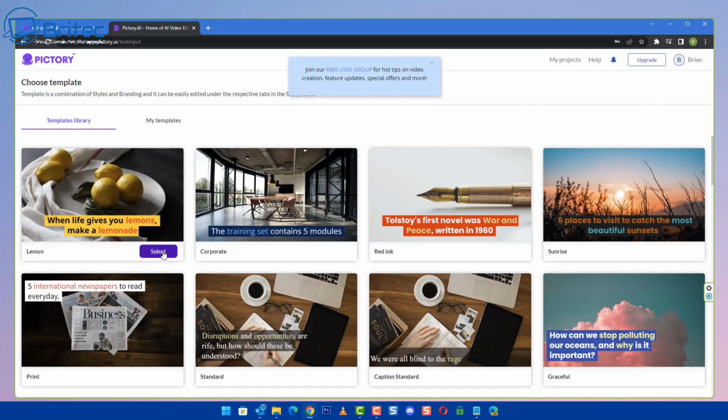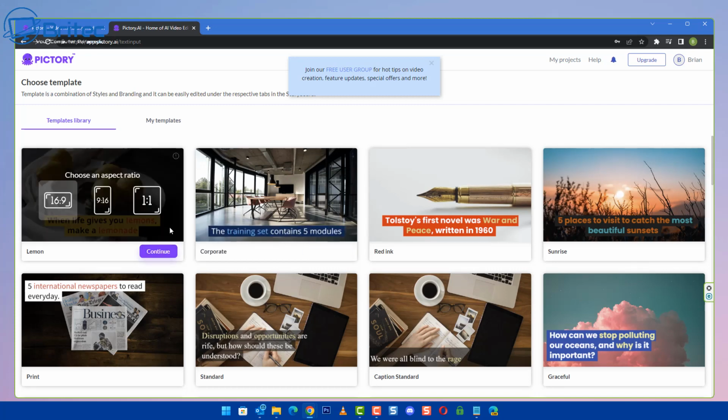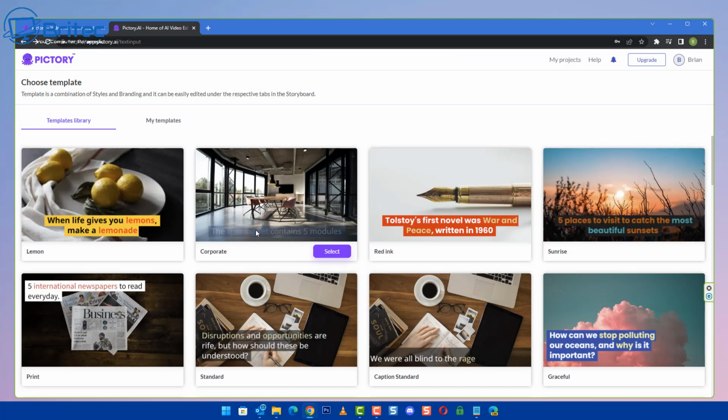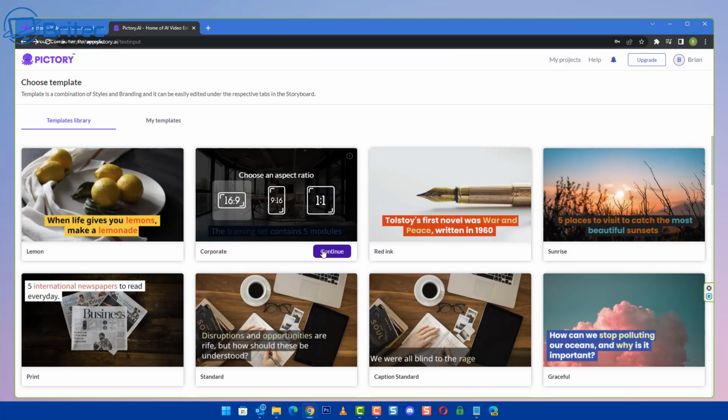So choose whatever way you want to go. And you can now choose your aspect ratio that you want to use. Maybe it's for 9x16 or 16x9 or 1x1, whatever it is you want to use. And we'll just use this first one here. But there is a corporate one which looks quite nice. Maybe I'll do this one afterwards. So let's go ahead and choose this and we'll process the video. Let's go ahead and we'll choose this corporate one here.